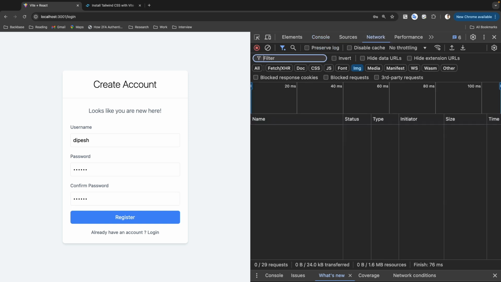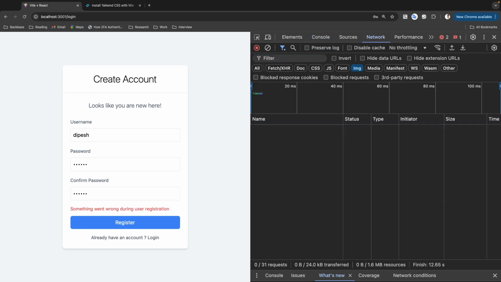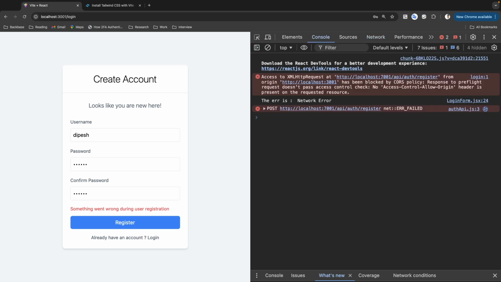I will also go to the network tab. If I click on register, then we see that something went wrong during registration. All right, and if I go to the console, then I see that we have this CORS issue. Let's go and fix that CORS issue.